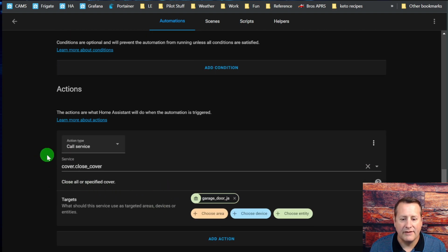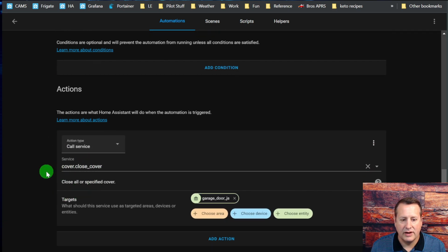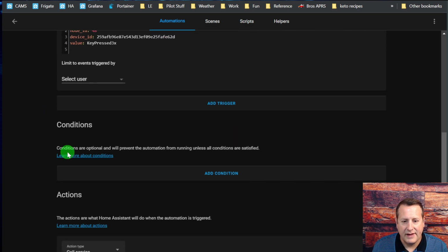Simple as that. Now, if you wanted to close or open the garage door with the same switch, you would create an automation where, let's say, we pressed it 2 times. You could push that key press value 2x here, and then instead of saying close cover, you could say open cover, or cover open cover. Wow, that's hard to say. So anyway, that's the automation for that.